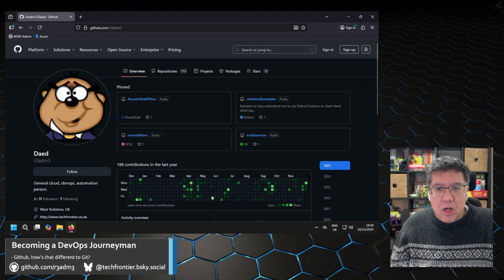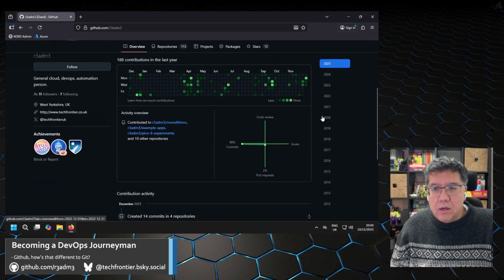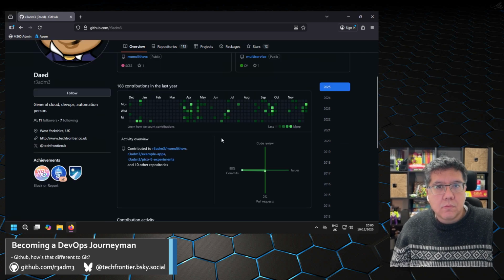Here we've got this graph that shows you how active you've been against all of your repositories over the year. So the lighter the green, the more I've been doing commits. So you can see I go through phases of doing commits and not doing commits. But I can go back in time to any time in the last 13 years to repos that I created many years ago.